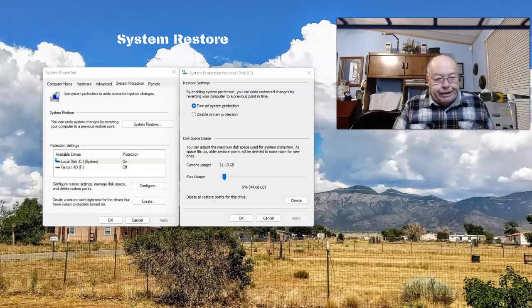System Restore. It can help save your bacon, but only if it's turned on. Let me show you how to do that in Windows 11.